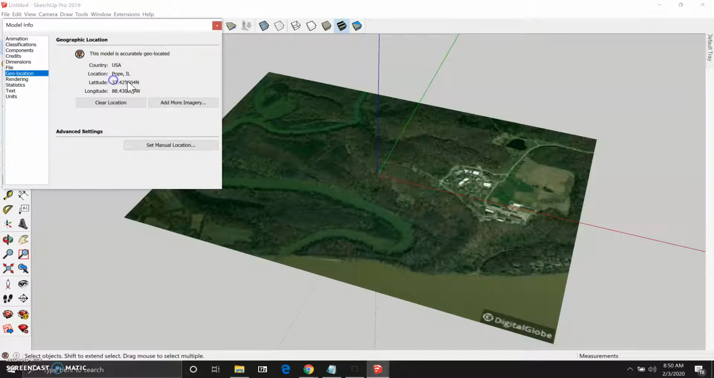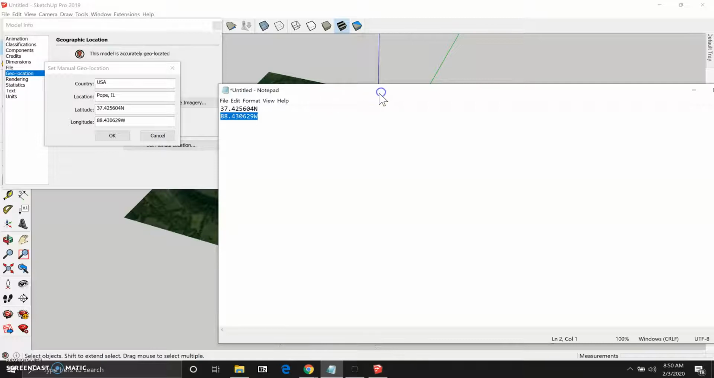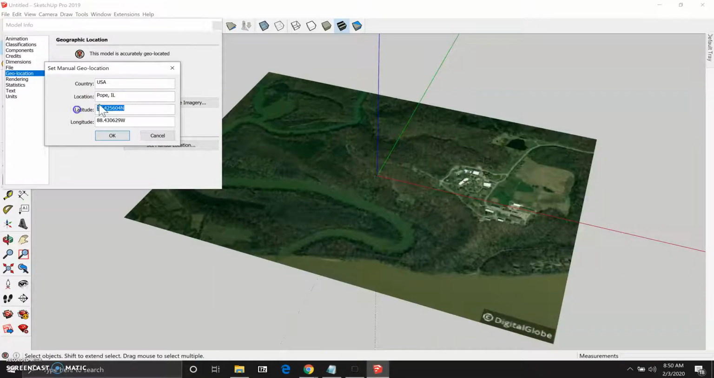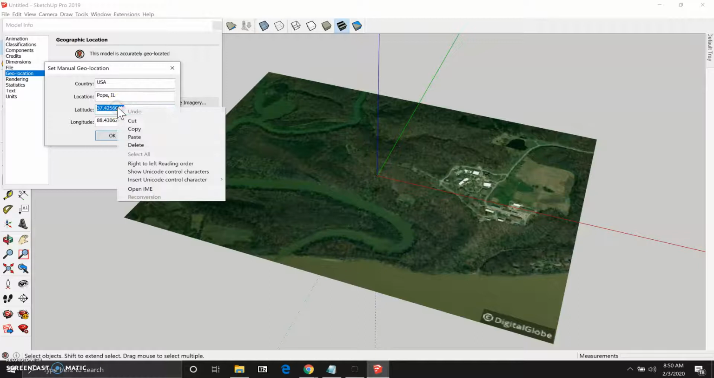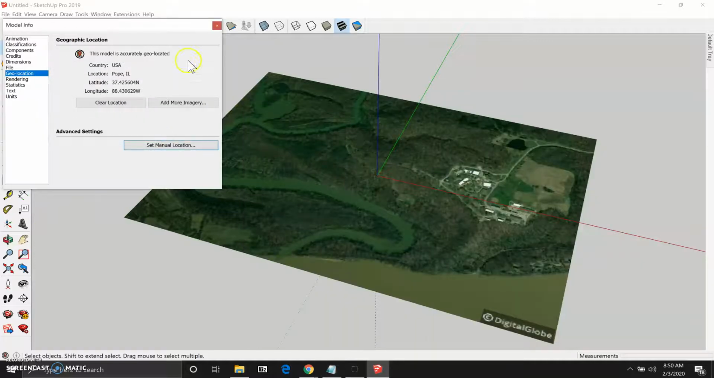Then we're not able to highlight or select the numbers here for the latitude and longitude. We'll have to go to Set Manual Location to bring up this window. And then let's bring up the notepad. And then what you will do is highlight the latitude and then do Control C or right click to select copy, and then go to the notepad to paste it. Do Control V. So once we have both numbers copied and pasted onto the notepad, we can get out of this window right here.